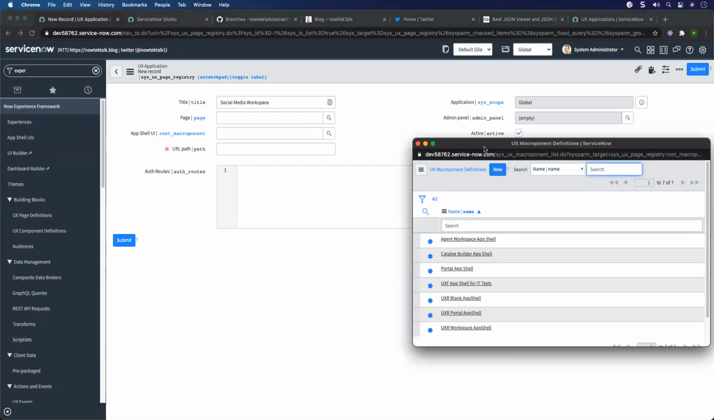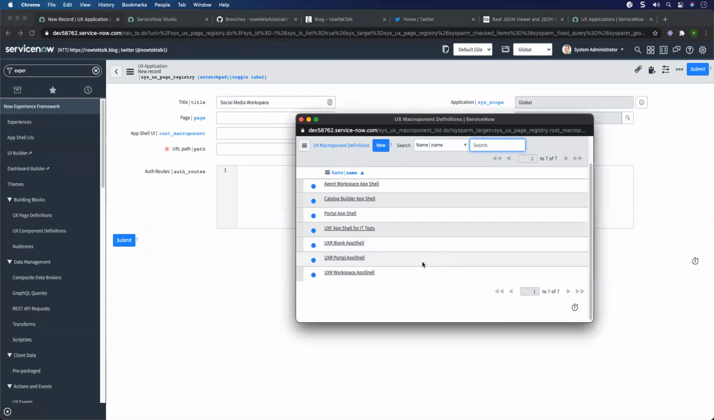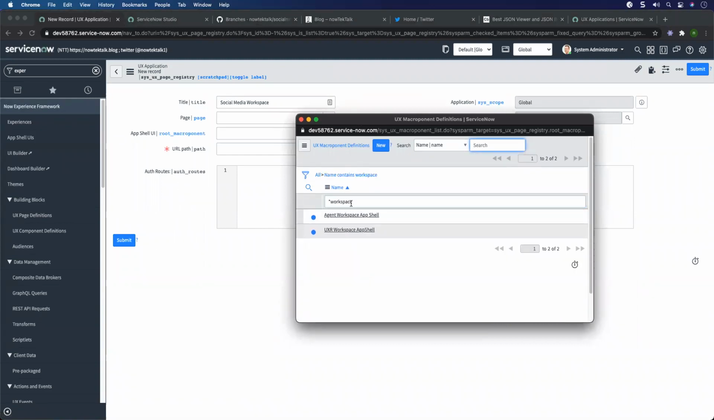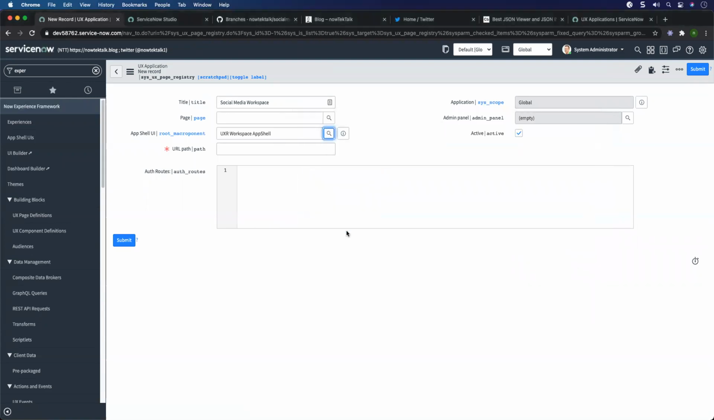When I click on this, I have some 7 records here. I'm going to concentrate on workspace. I have 2 workspace app shells. The app shell which I'm going to use is the UXR workspace app shell. Now, I do have a URL path here. I will explain what exactly this is. For now, I'll just mention it is social media/WS. WS stands for workspace. I click on save.